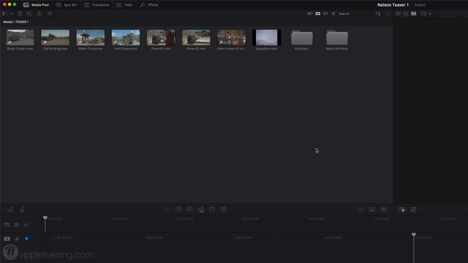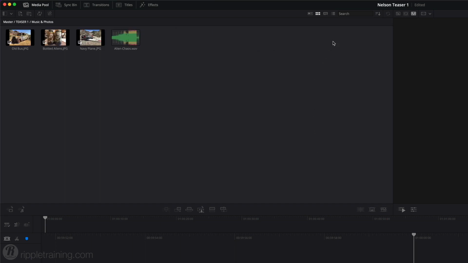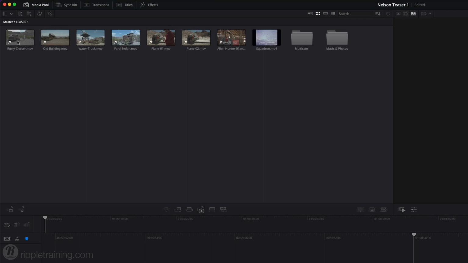Folders in Resolve are called bins. To view the contents of a bin, double-click it. A breadcrumb trail of the bin hierarchy appears in the upper left of the media pool. To get to the top-level bin, click on the word Master. Every project you work on in Resolve contains a master bin that stores all other bins. Master bins cannot therefore be deleted or renamed. Now you can see the Teaser 1 parent folder that we imported from our computer's file system. Double-click that bin, and we're back to where we started.